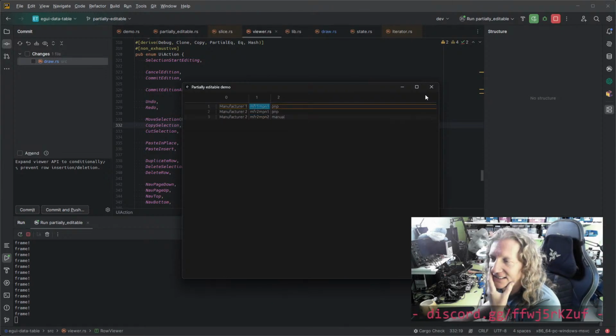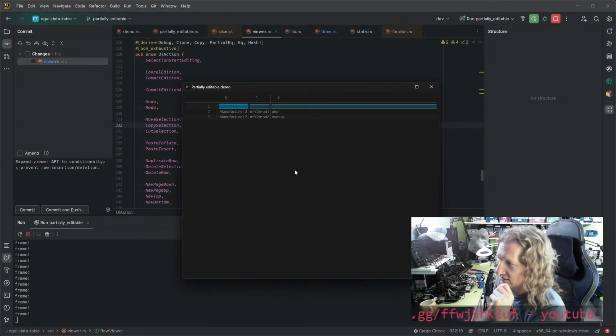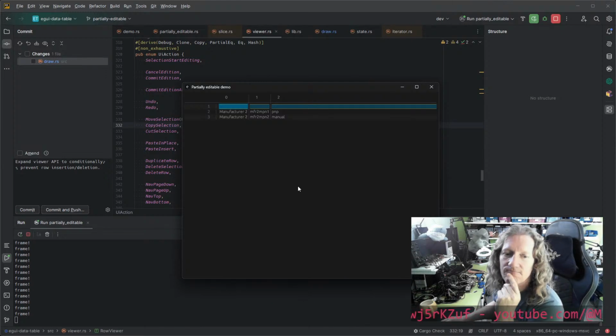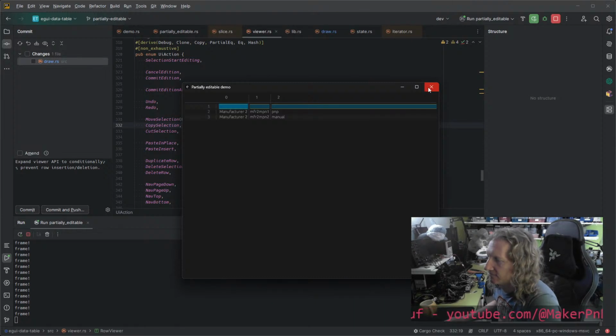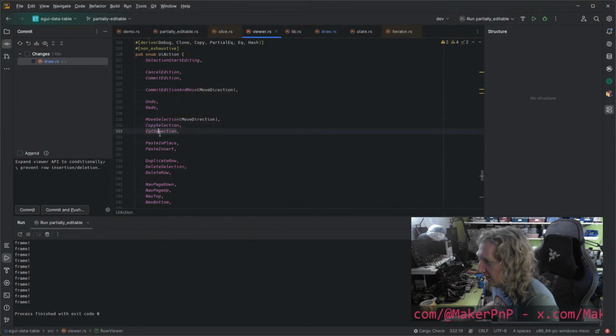So cutting cells. What should happen if you've got a selection that's like this and you press Control X? It shouldn't cut the things that can't be cut. That's what I think. It should probably allow you to cut this, but leave these ones alone. Let's search for that. Cut selection.